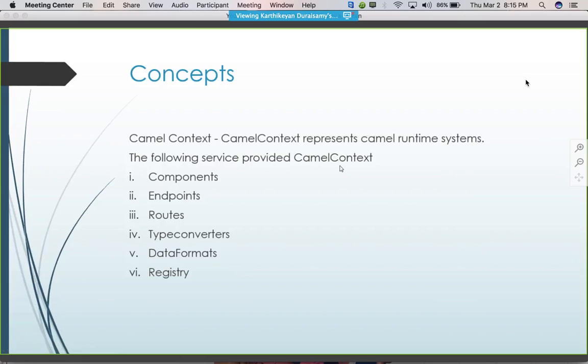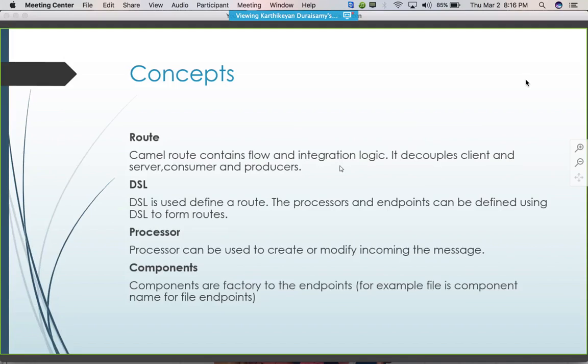First, the Camel context. The Camel context represents the Camel runtime system. The following services are provided by Camel context: components, endpoints, routes, type converters, data format, and registry. These are the services provided by Camel context. Okay, we'll go through them one by one.